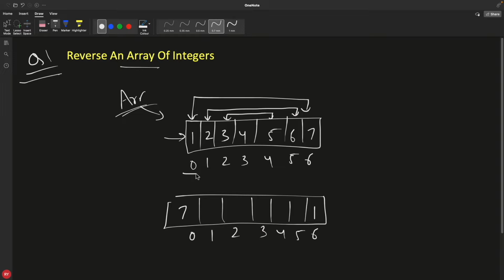Now you go ahead from here and from here. Then you will swap 2 and 6. So 6 will come here, 2 will come here. Similarly, you will swap 3 with 5. So 5 will come here and 3 will come here and 4 will be there because we don't have anything to swap with. Cool, right? Now this has a very good time complexity and you are changing this array itself. So this is in place array reversal.